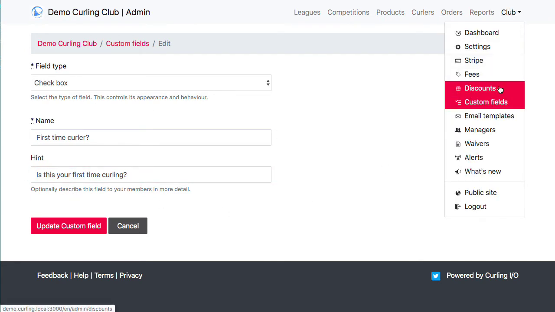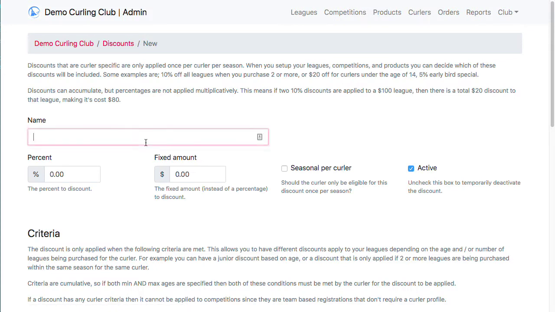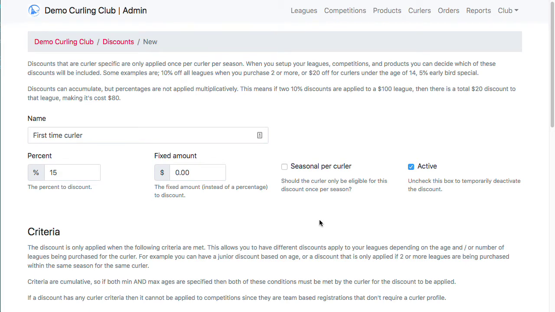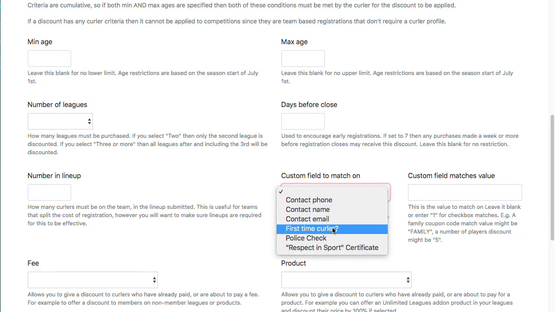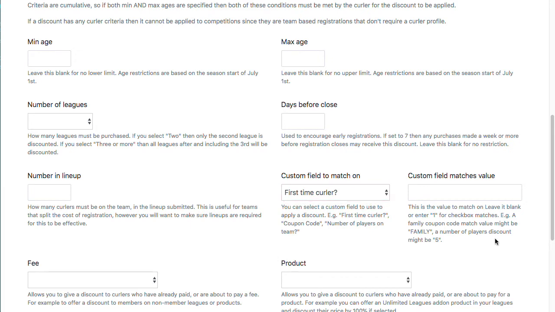Okay. And so now we're going to create a discount. We're going to say first-time curler as the name of the discount, and we'll give them 15% off. Okay. And this time we're going to say custom field to match on is first time curler. Now this value here, we can just omit because it's a checkbox. But if we want to do something like a coupon, which we can do next, then we might want to have a value here.